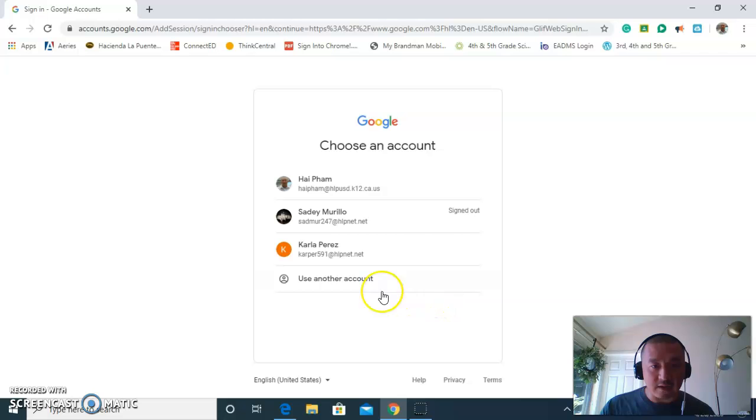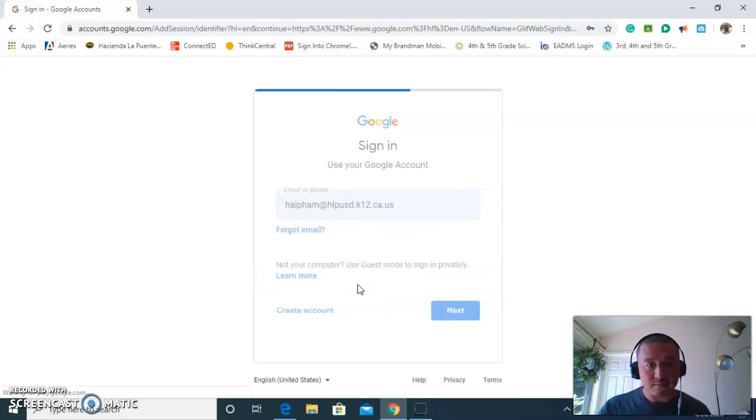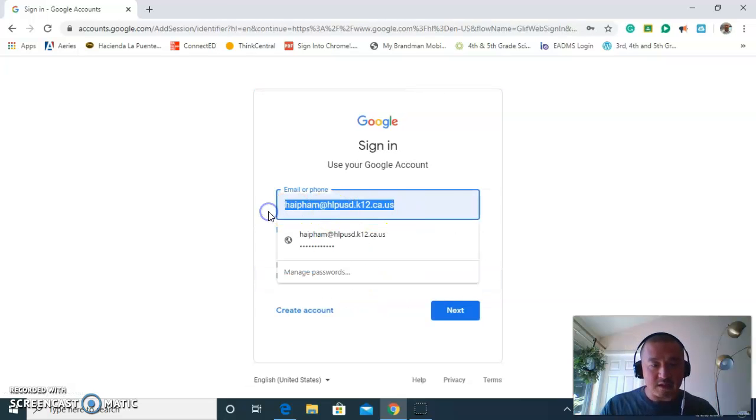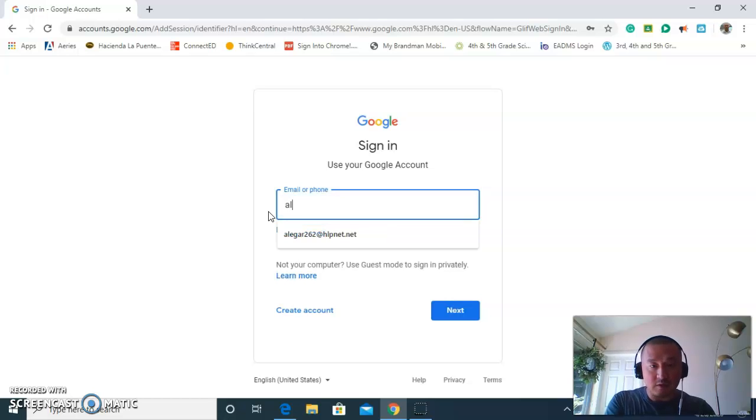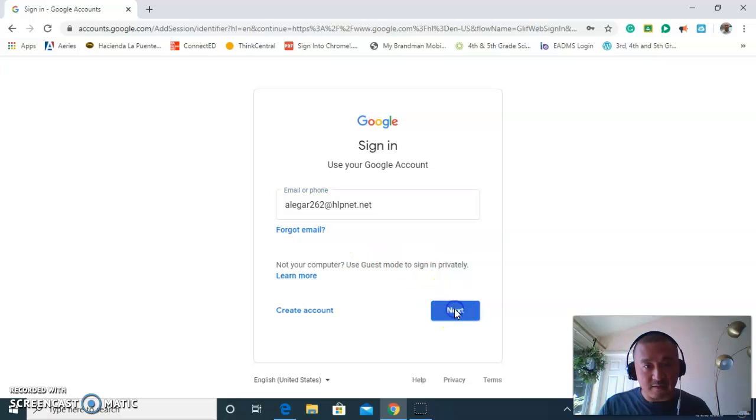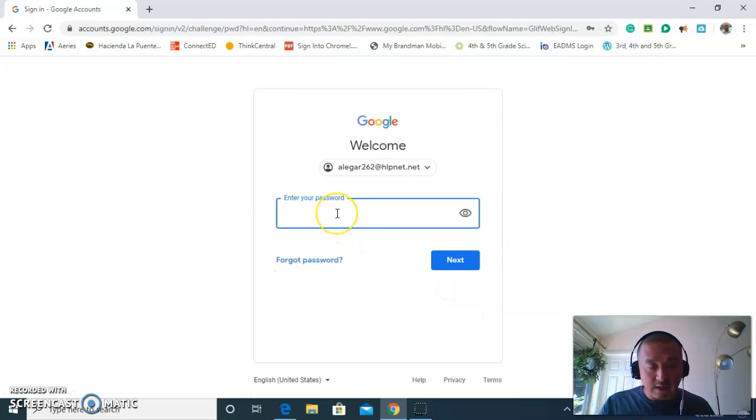From there, click on use another account. And you want to type in your district email. So it'll be your username at hlpnet.net. Click the next button. And this would also be your district password. For most of us, it's our birth date.